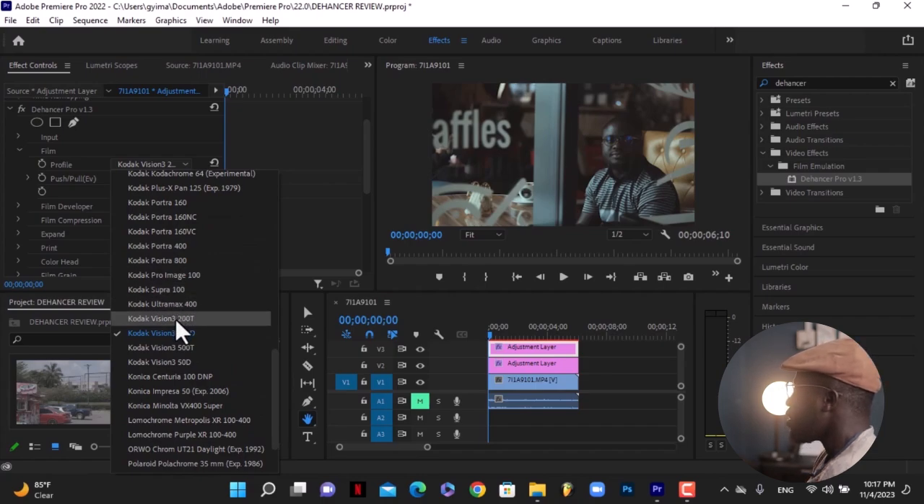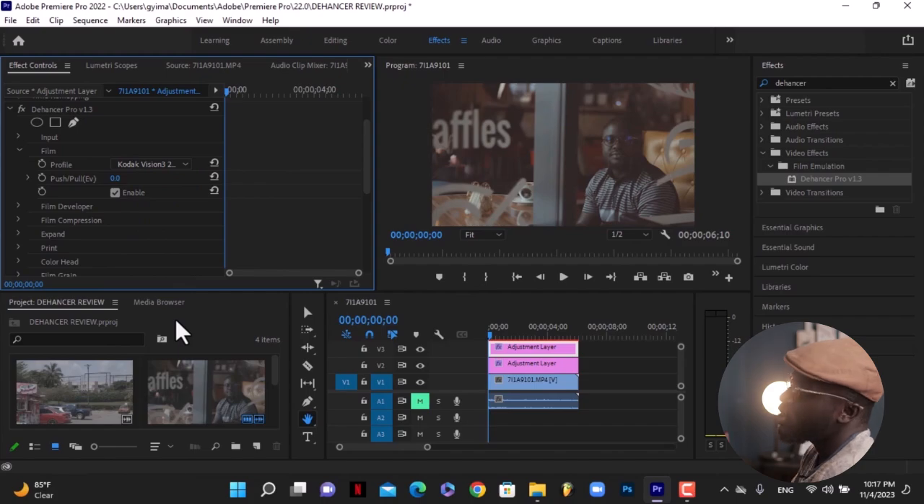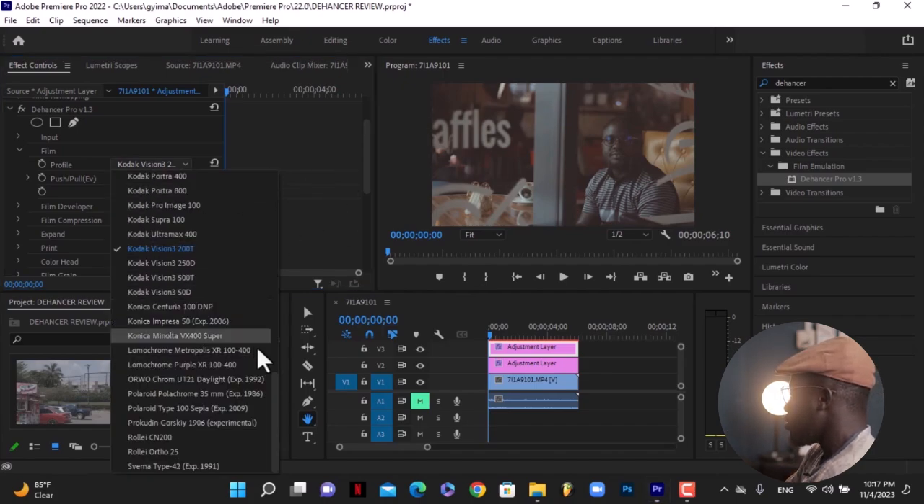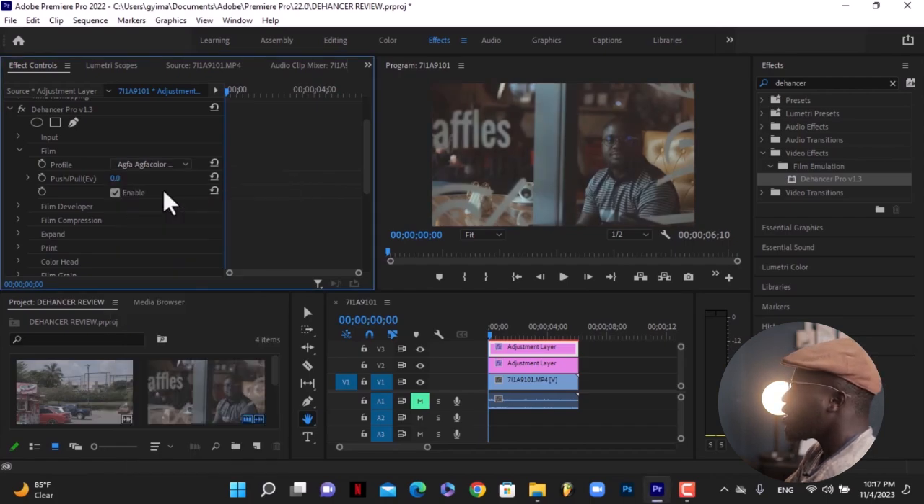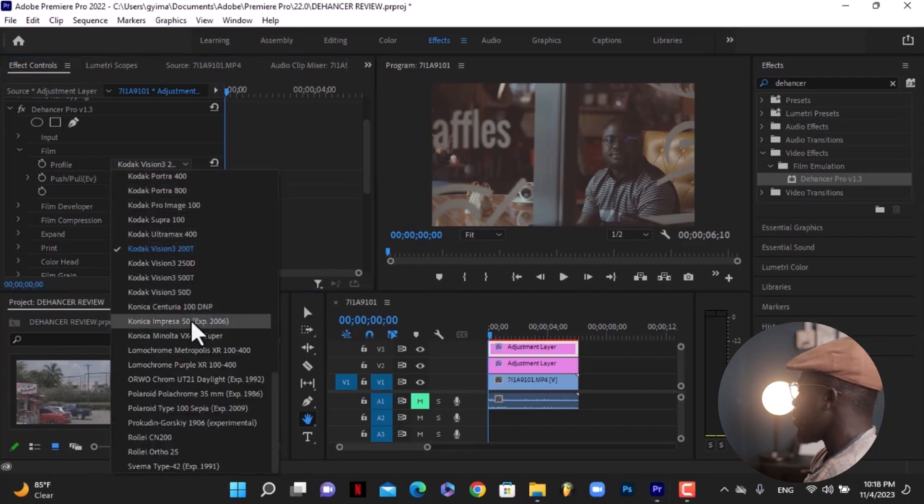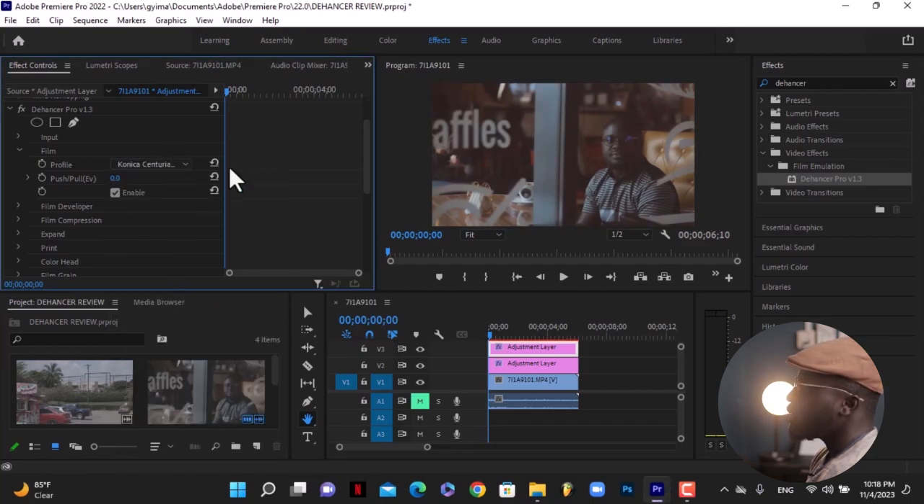We have Kodak Vision 3 200T, and you can see the look it is giving right here. And when you go up, we have Agfa Color 100. You can see what it is giving you right here. If I deactivate it, you can see the before and the after. Each of the film stocks really looks pleasing, and depending on the kind of look you want to achieve, you can choose a film stock that suits your creative idea or your creative decision.